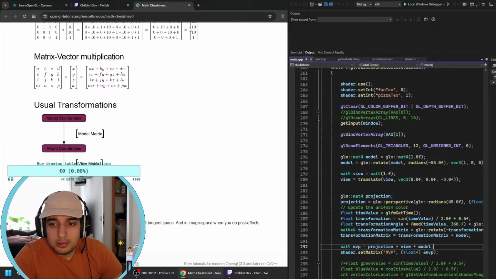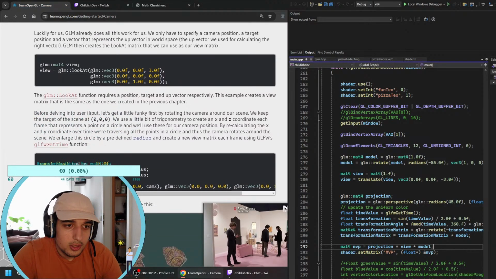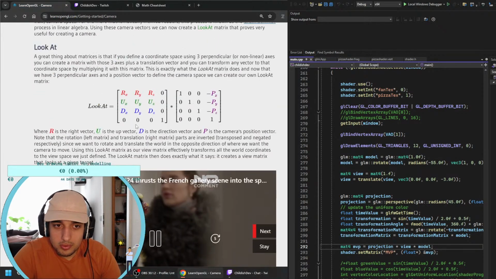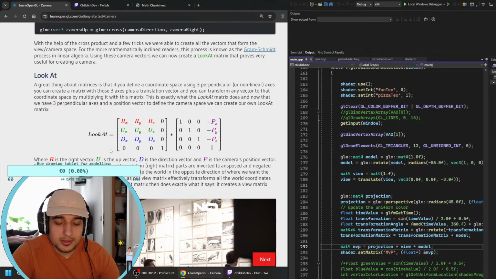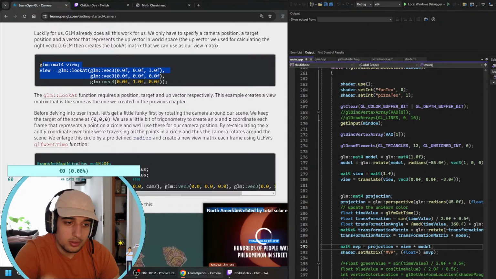Let's keep it here. So the view matrix transforms world coordinates into camera coordinates. So we have to set the view matrix to the look at matrix because it transforms any world coordinate to in front of the camera.